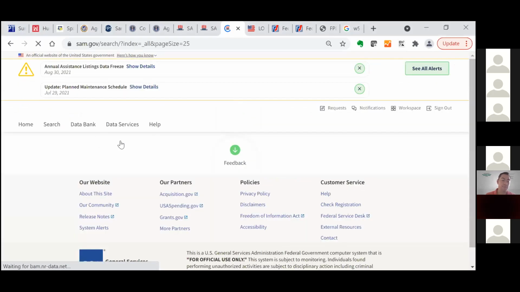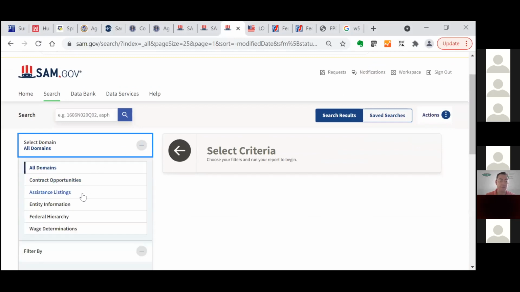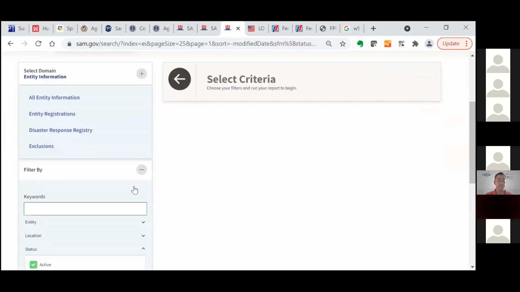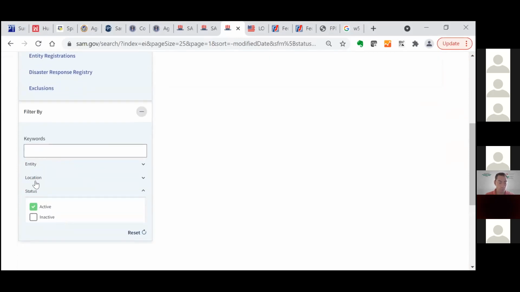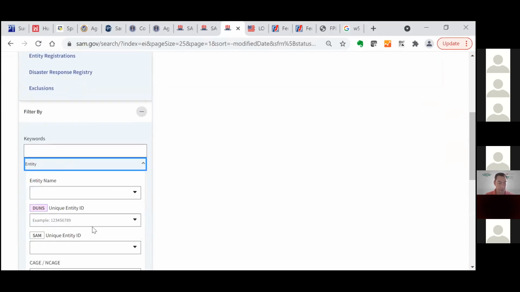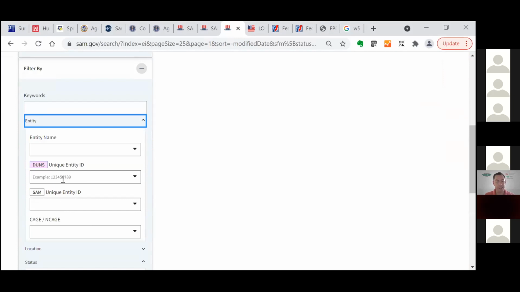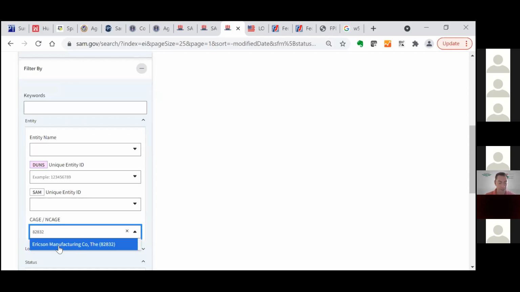Another quick way to access the search. You can access any domain through search here. I'm a creature of habit. I'm 82832. Let's see. Is that your unique ID or your DUNS? Page code 82832? Yeah. Erickson Manufacturing Company? Yeah. Okay.